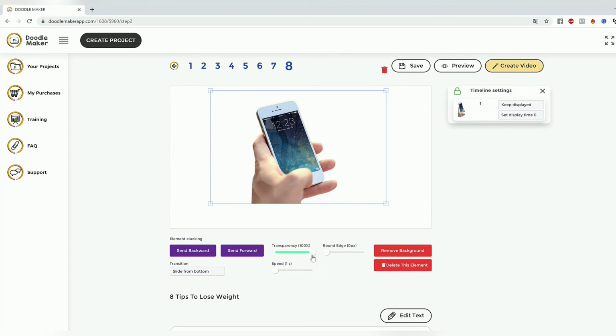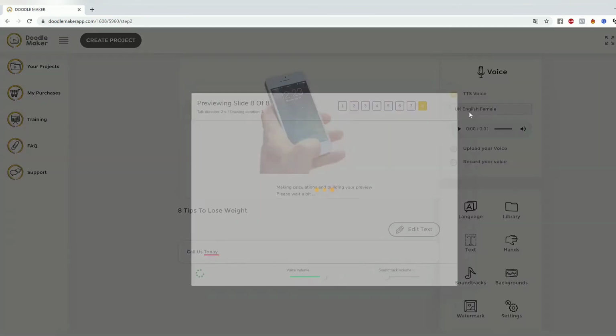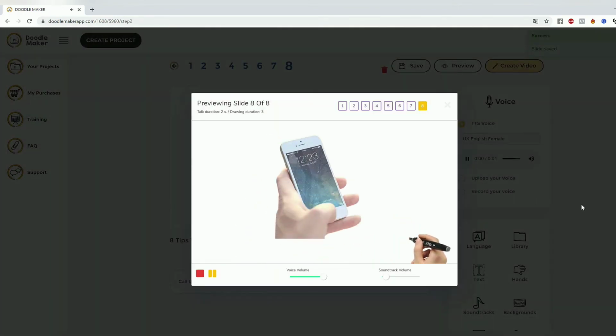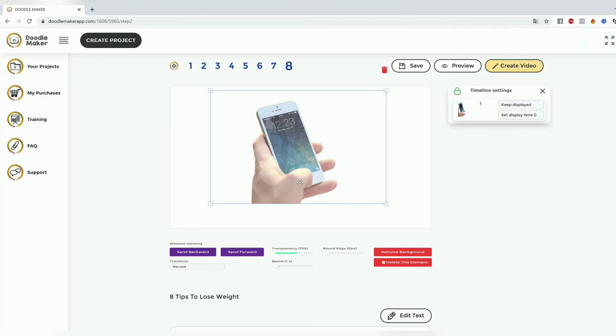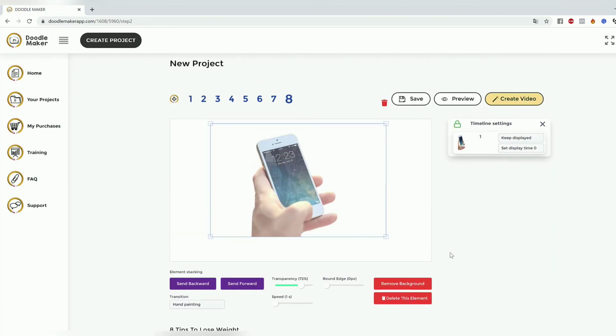Now, what I can do is change the transparency of it slightly, and I can make that into, for example, hand painting, or a reveal. Hand painting, reveals, whatever you want to do, you can do that. So for example, if I want to do a reveal section, like preview. Call us today. Check that. You can even do, for example, a hand painting thing that I was telling you about, and change the speed of it, how quickly you want it, how slow you want it, and so on. You have the full flexibility here.